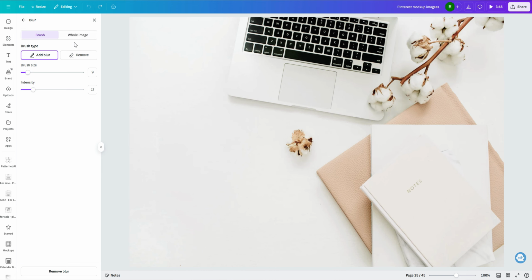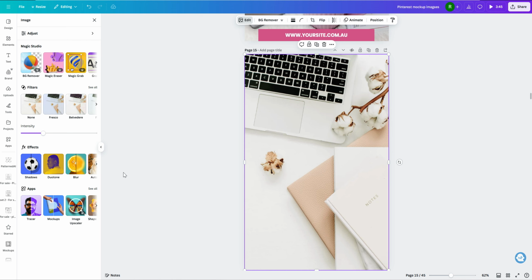You can also blur the whole image, which is another way to make it really less obvious that you've used a stock image that everyone else is using. There are some other effects in here as well that you can experiment with. But if you're doing stock images, I generally would just do blur.